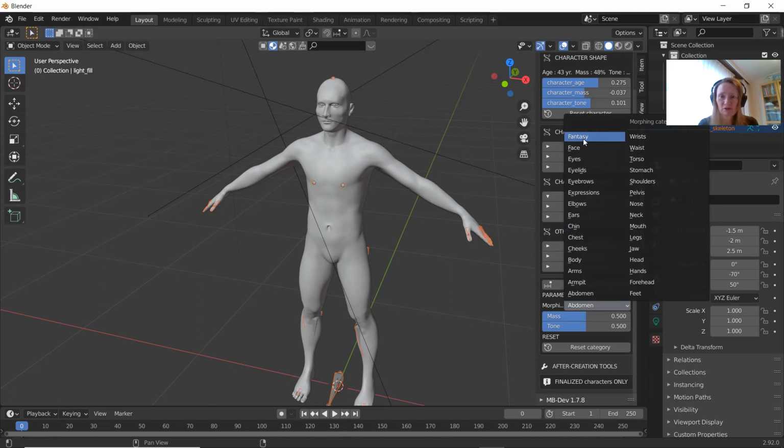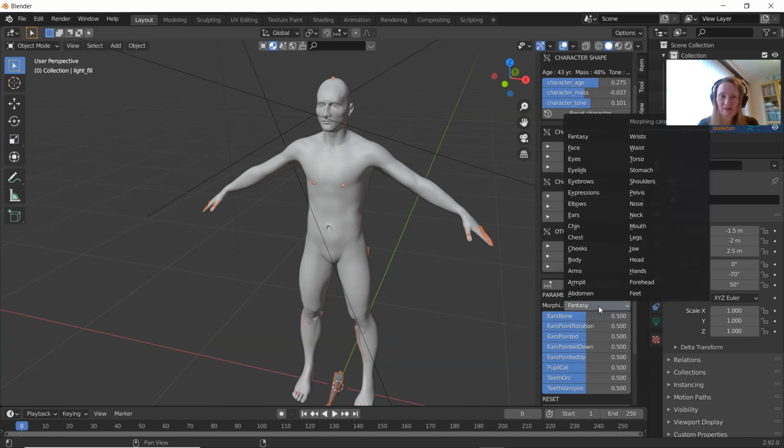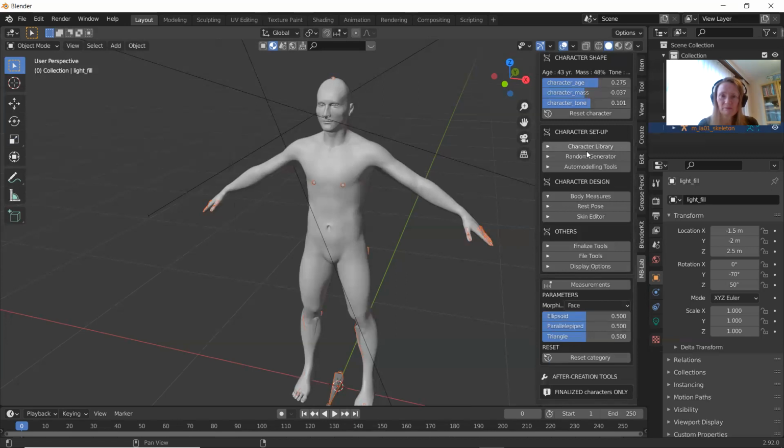I haven't tried out the fantasy yet. What do I have? Okay, I get pointed ears and so on, and pupils of a cat or teeth of a vampire or an orc. Yeah, the whole set. But as I said, I want to keep this guy a human for now. Okay, there's the face.